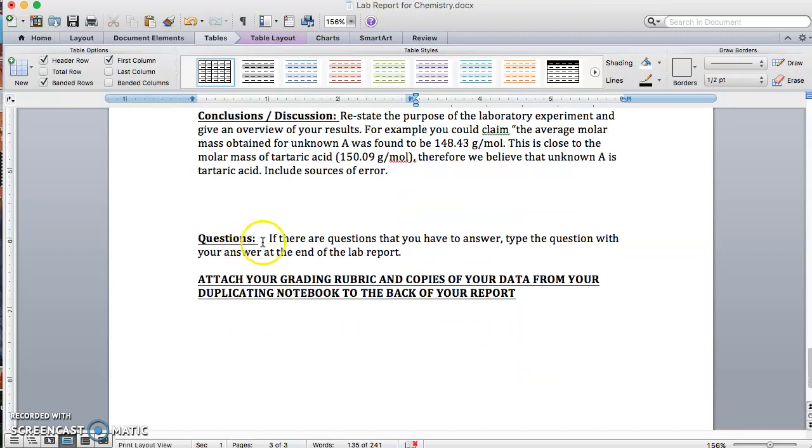And on this lab, we do have a couple of questions. So I would just type in questions here and literally type the question and the answer. This makes it easier on your instructor. And lastly, you're just going to attach that grading rubric. You'll see that and check it against your report and make sure you've covered everything that you're going to be graded on.